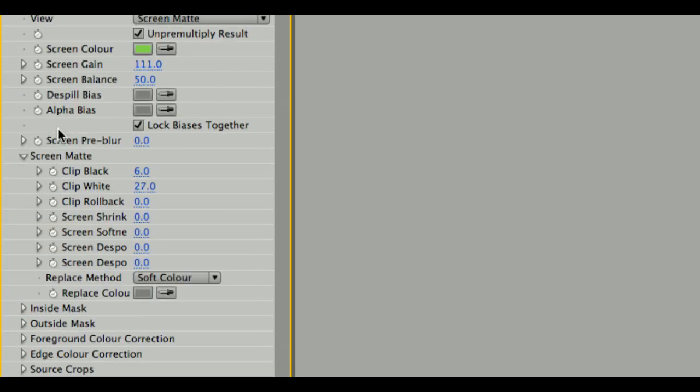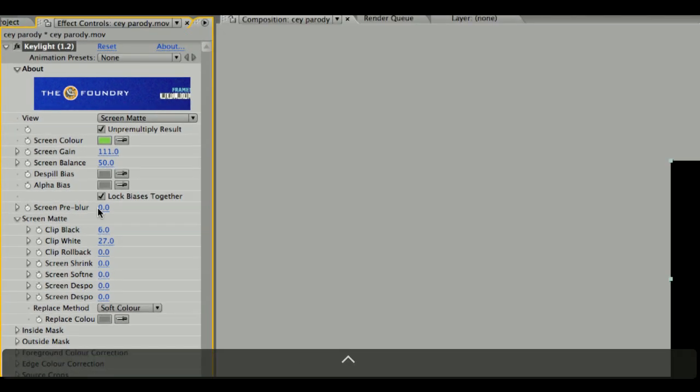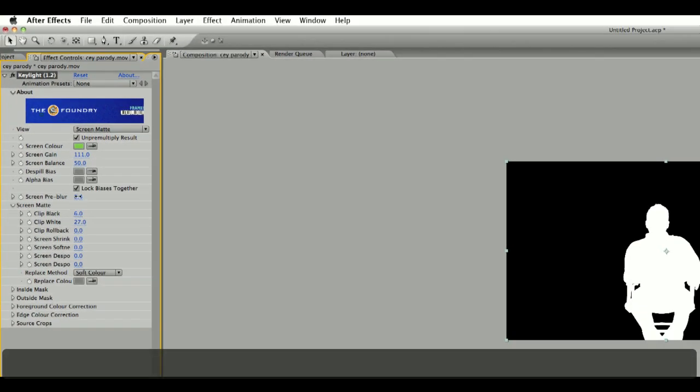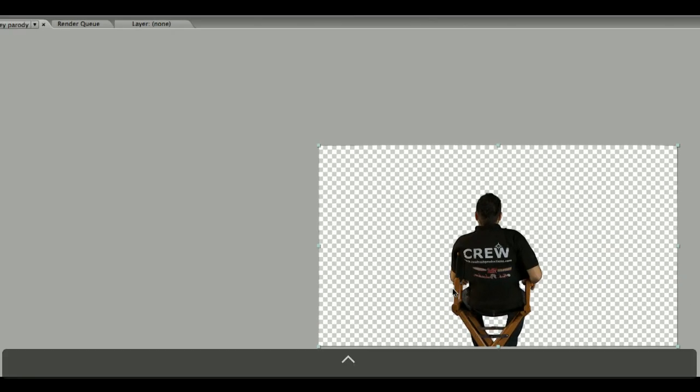So what you want to do is go to screen pre-blur and just adjust the values of that a tiny bit. So just turn it up a tiny bit and you'll start to see that it softens it around the edges. Now don't do it too much, otherwise it's going to look artificial. Now we can see what this looks like. So we go to our final result, and this is what it looks like.